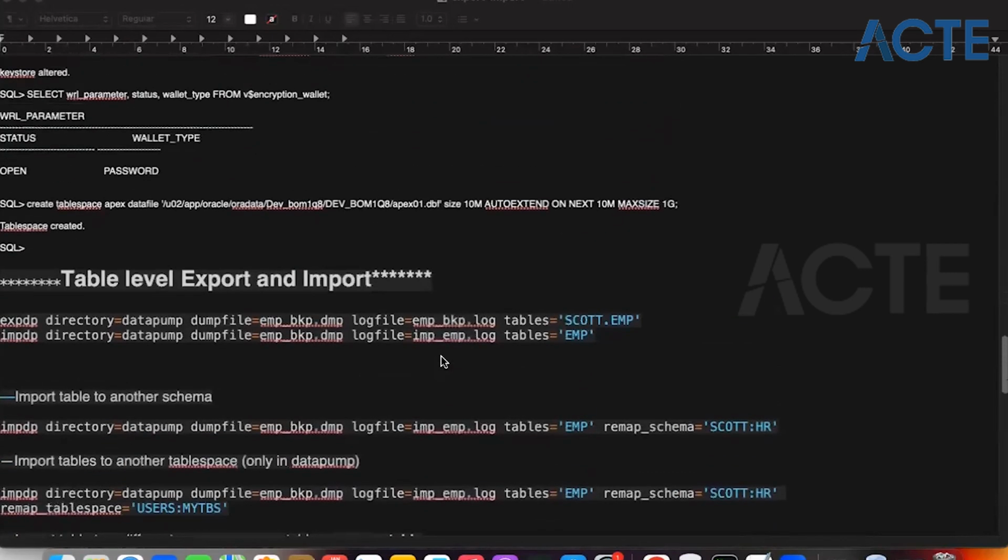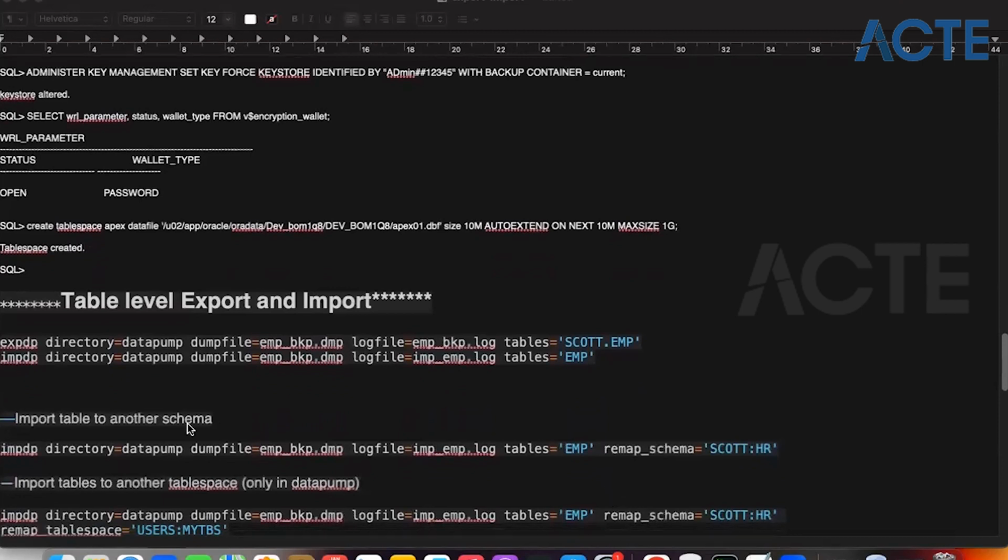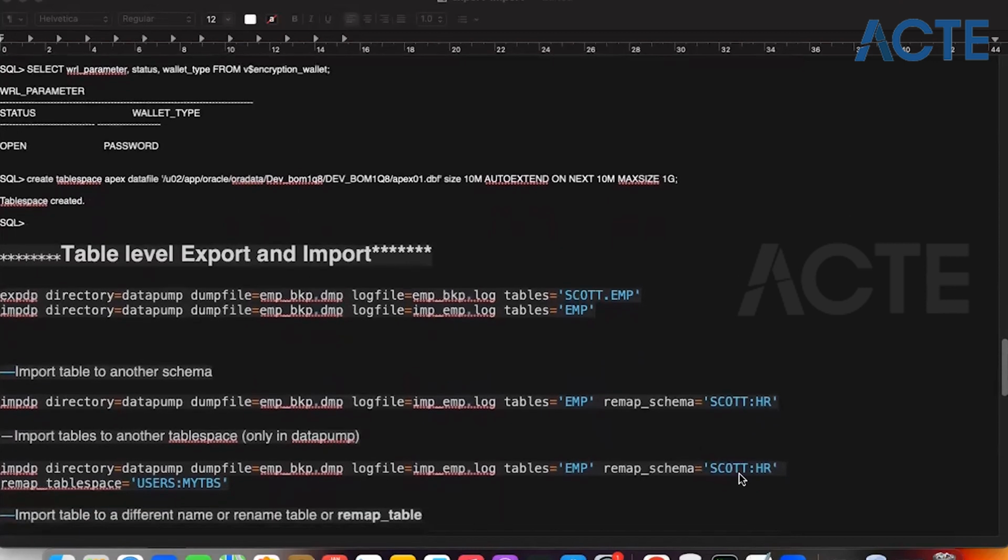With the help of export import, we can also do table level. You can export a specific table, not the entire schema, only the one table we want to export. First we give the schema name dot the table name which we want to export. Then we can import that table into another schema. Scott might be one schema, and we export the EMP table from Scott and import that table into HR. In that case, it's called remap_schema, remapping.